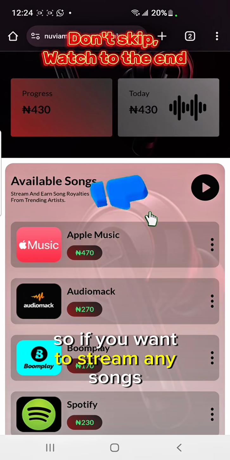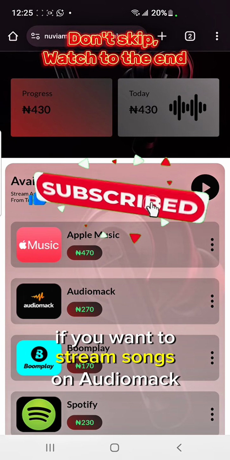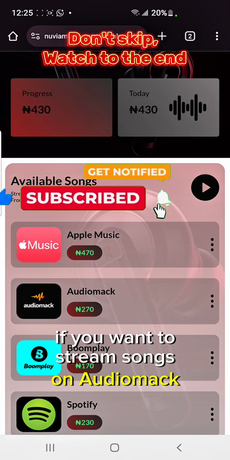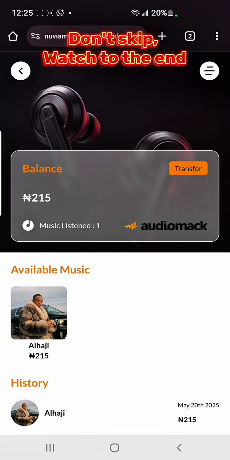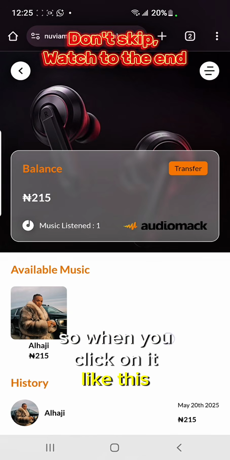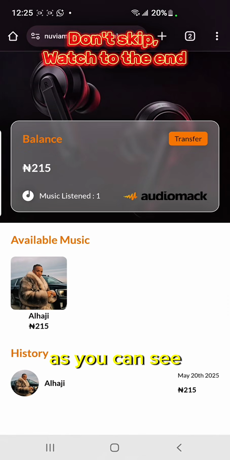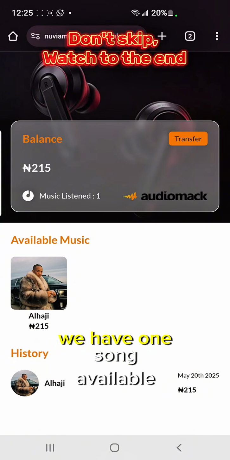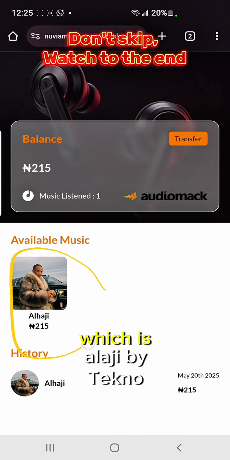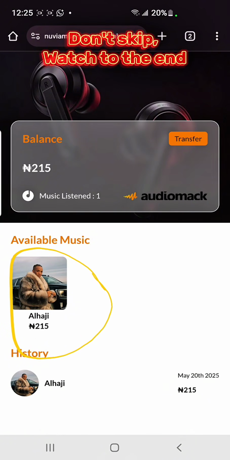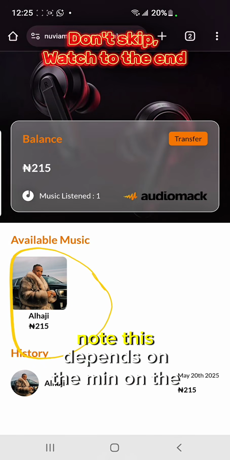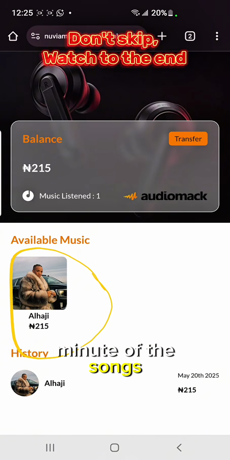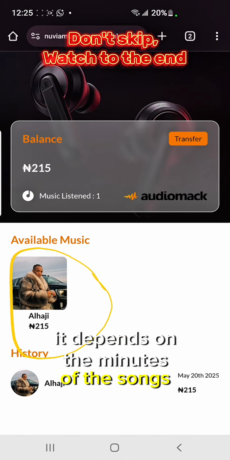So if you want to stream any songs, for example, now if you want to stream songs on Audiomack or Boomplay, you just click on it. When you click on it like this, it's going to take you to this particular place. As you can see, we have one song available, which is Alaji by Techno, and the earning for this particular song is 215 naira. Note, this depends on the minute of the songs.